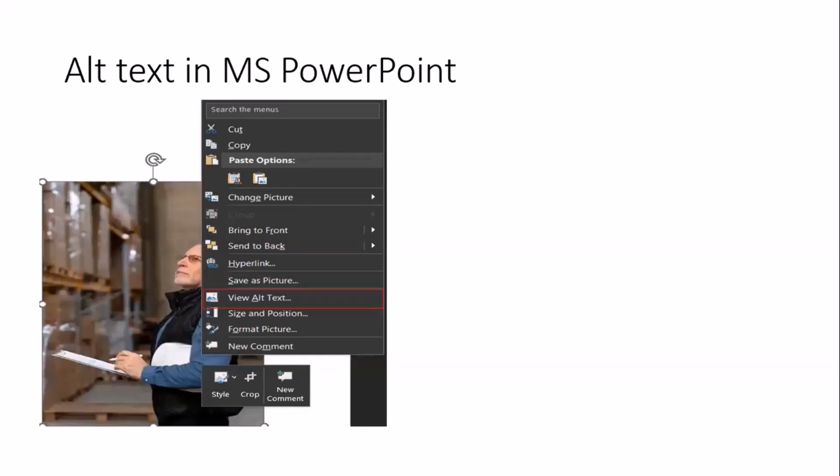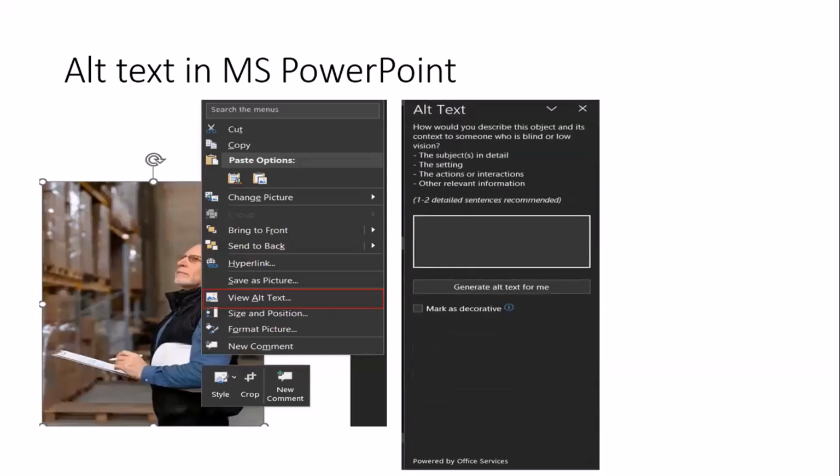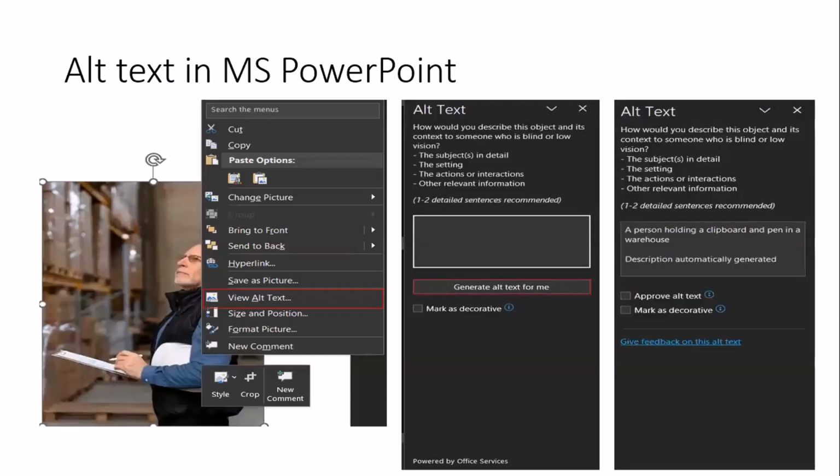So here, for example, in a PowerPoint, if I go to this image, you can see this option to check the accessibility of the PowerPoint, which I'll show you even later. So here, when you say view alt text, the alt text is blank. So you can ask it to generate alt text for me. You can click on that button and then you will get this, the automatically generated alt text: a person holding a clipboard and pen in a warehouse.